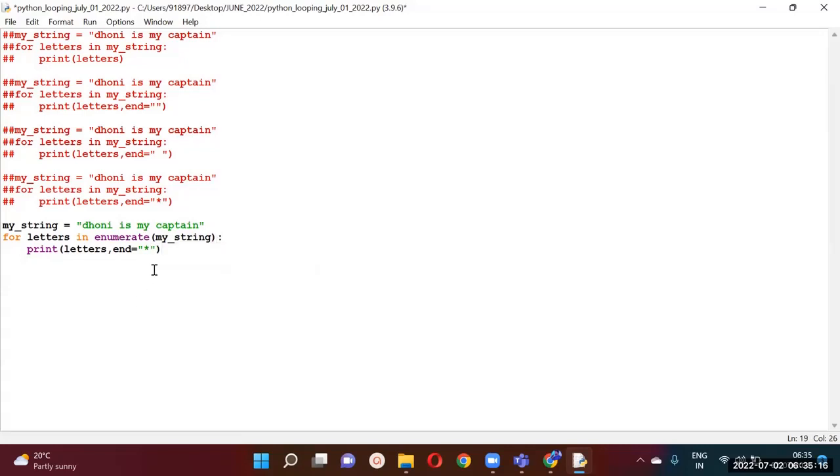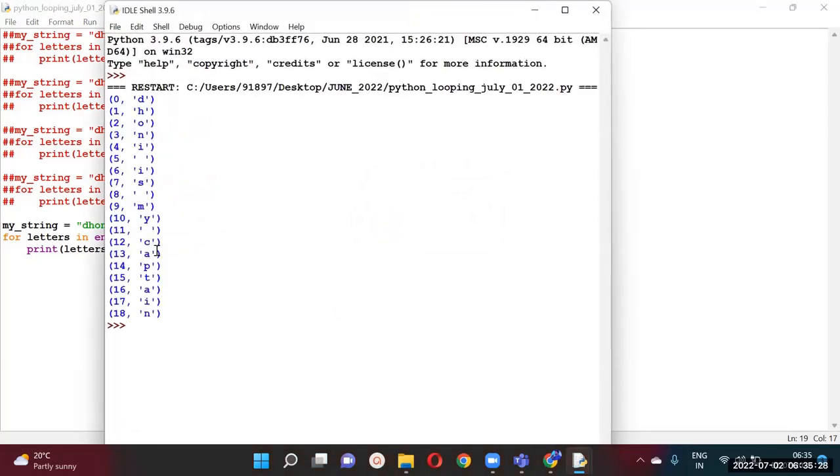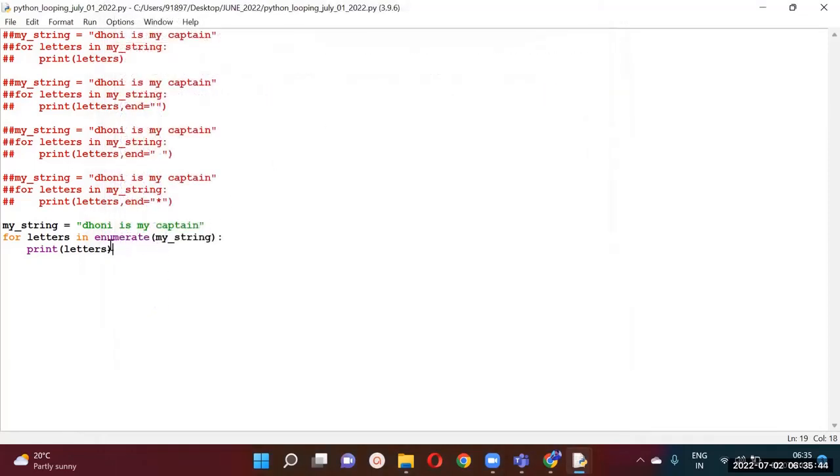You just put enumerate. Enumerate is a special function that is part of Python to produce a result along with the index. Look at that. Earlier, when I didn't put the enumerate, you got only D, H, O, N, I, and so on, only the letters. But as soon as I put the enumerate, you can see the output is coming along with the index. The index followed by a letter. Both the index and the letter are getting stored in one variable, so the output is coming in the form of a tuple.